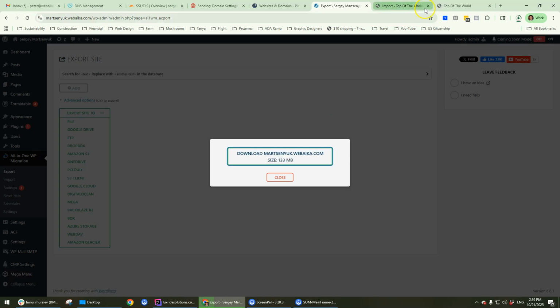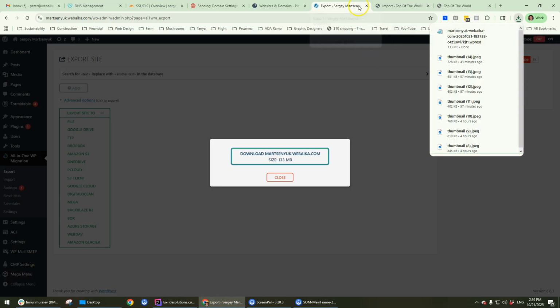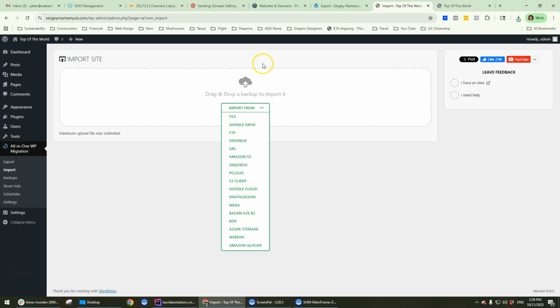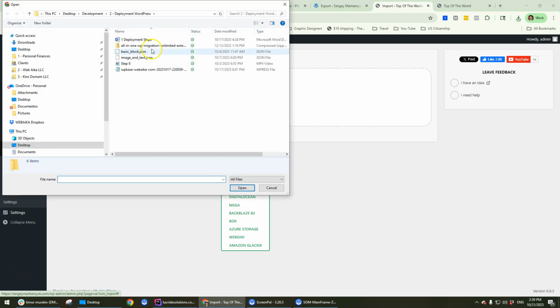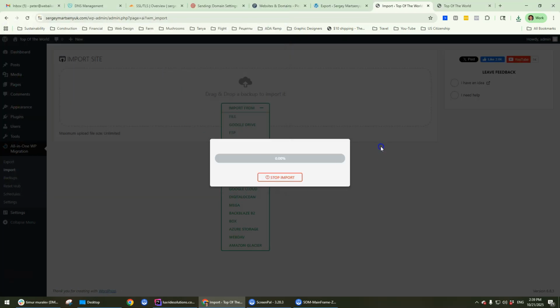So it's 133 megabytes, which is normal size for WordPress. If it's like 1 gigabyte, you have a problem. Make sure you reach out to a developer to figure out why your website is so big.